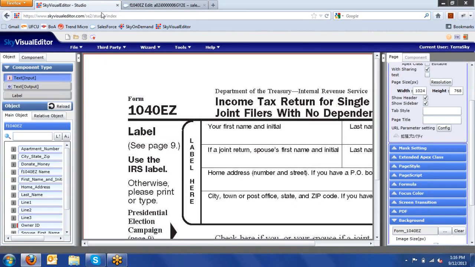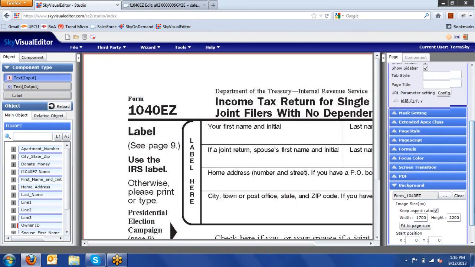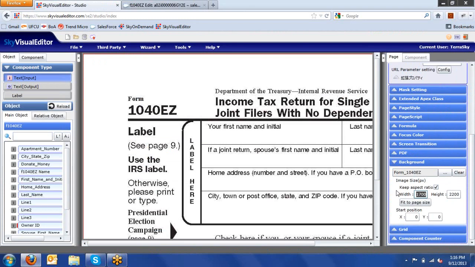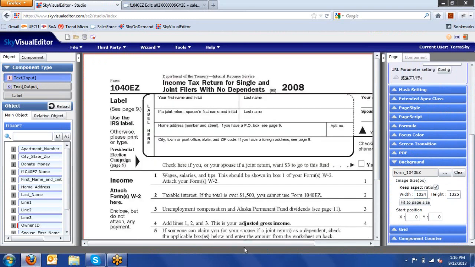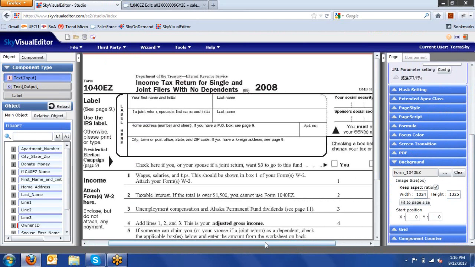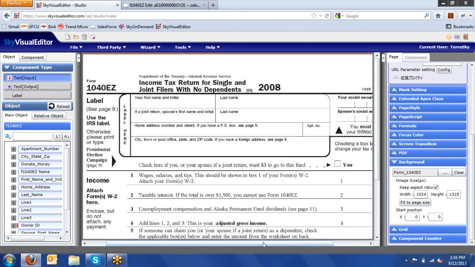So now that I have the tax form as the background, what I need to do is resize this. And just go ahead and resize it to something that makes a little more sense here. And as you can see, there is the full form on the page. So we'll make a couple of quick changes. First thing I need to point out is that there is no save button or cancel button on the page.